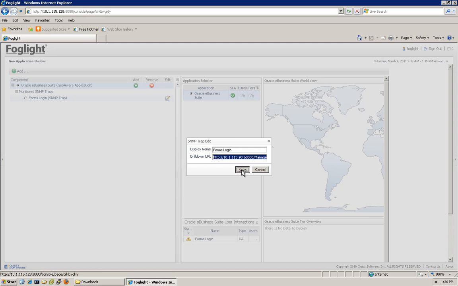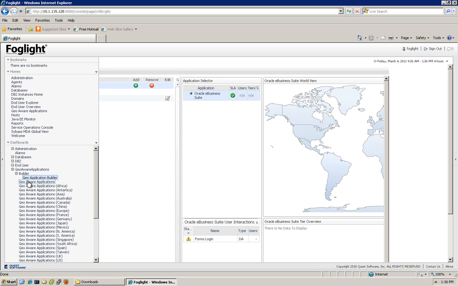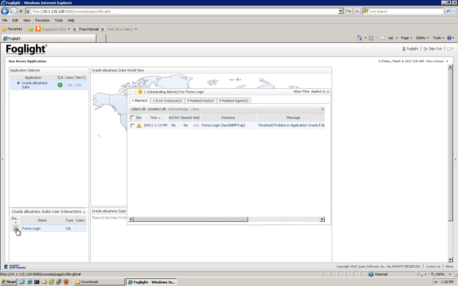Okay, so let me show you what happens once we do that. We're going to be able to come to our GeoWare applications dashboard, and now that I know what alerts go to forms login, these alerts that are coming here will actually be coming from my trap. And this says we have a threshold problem with Oracle e-Business login. So this is actually a forms login that we're seeing.